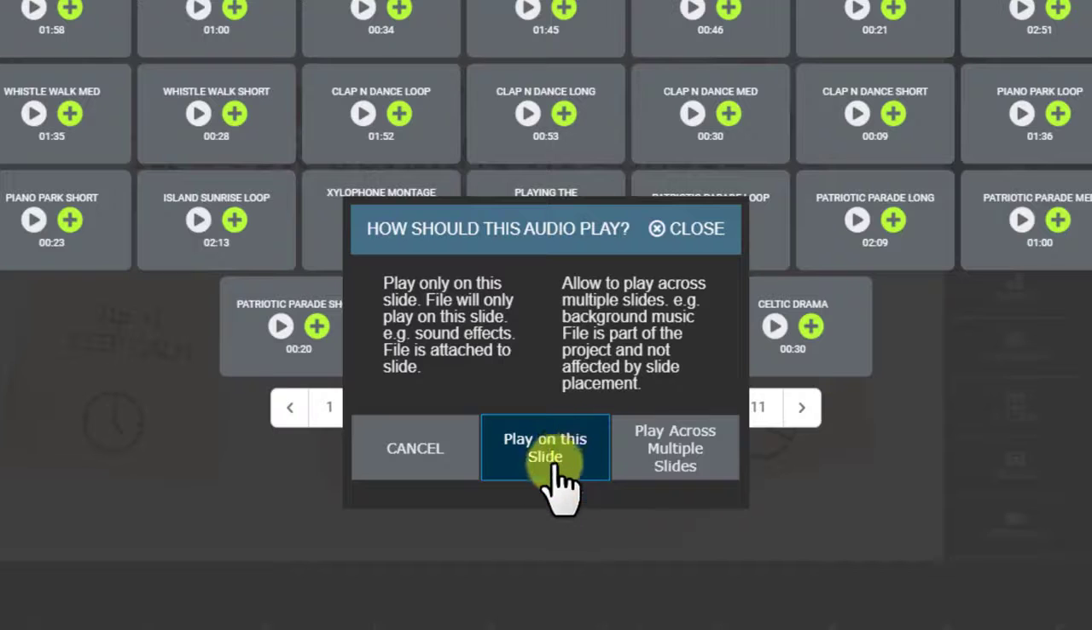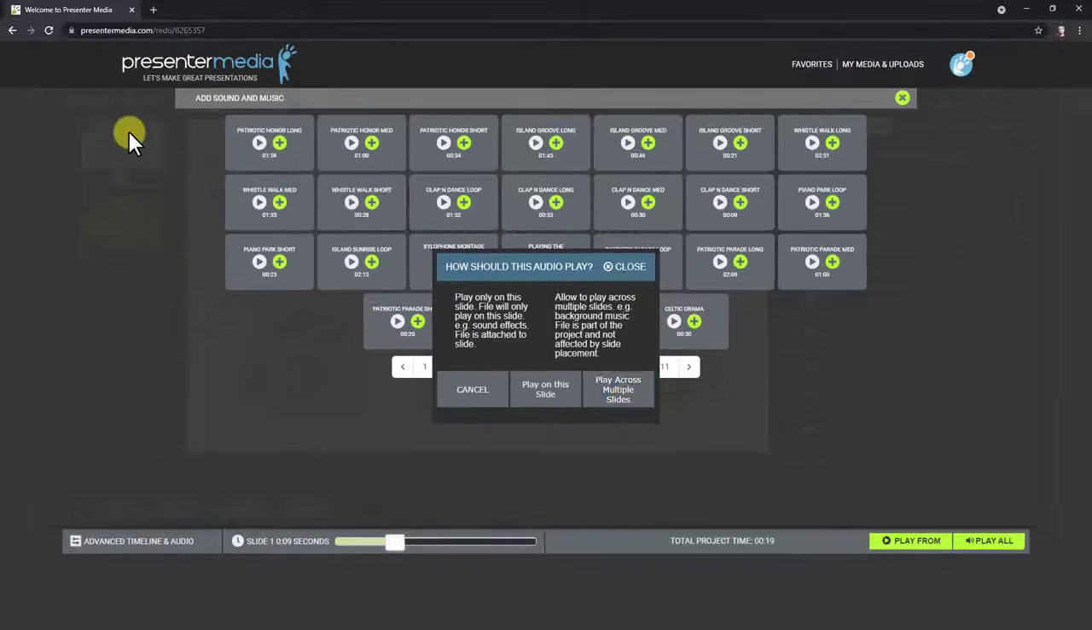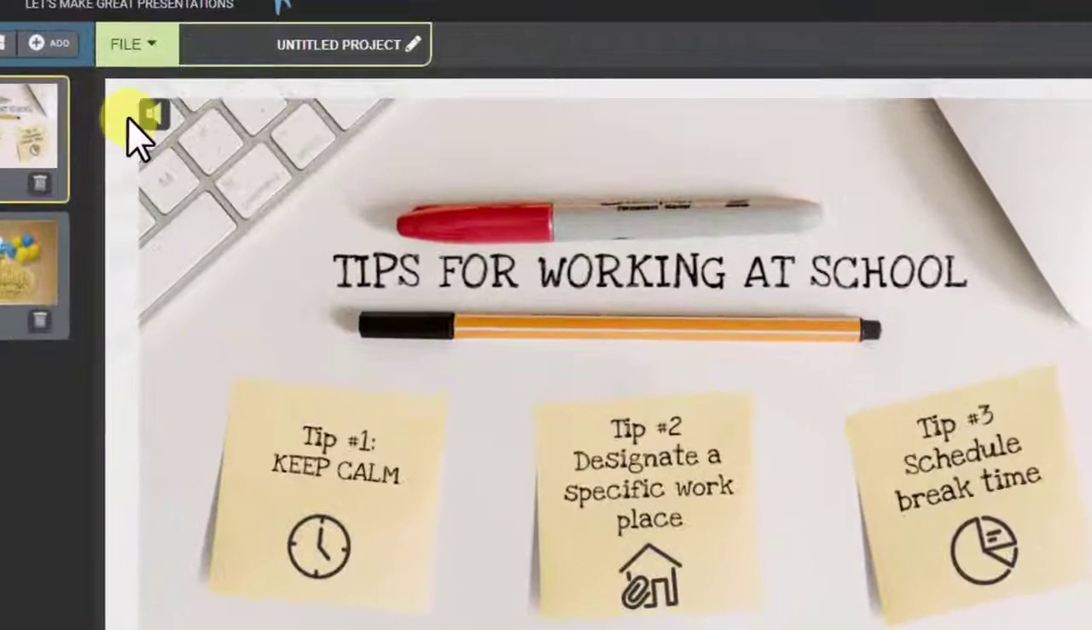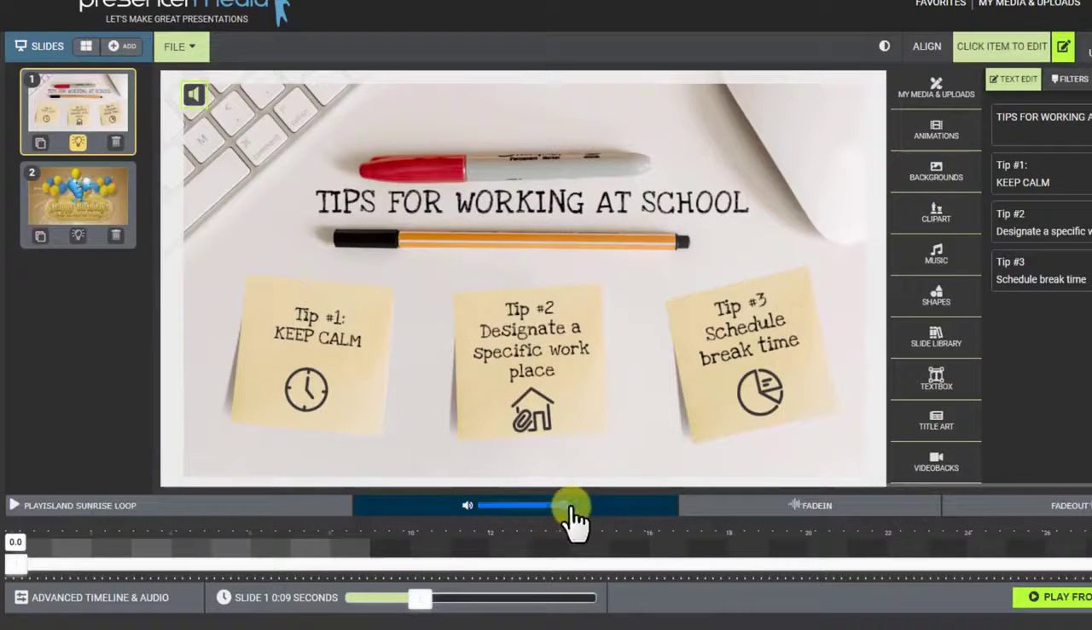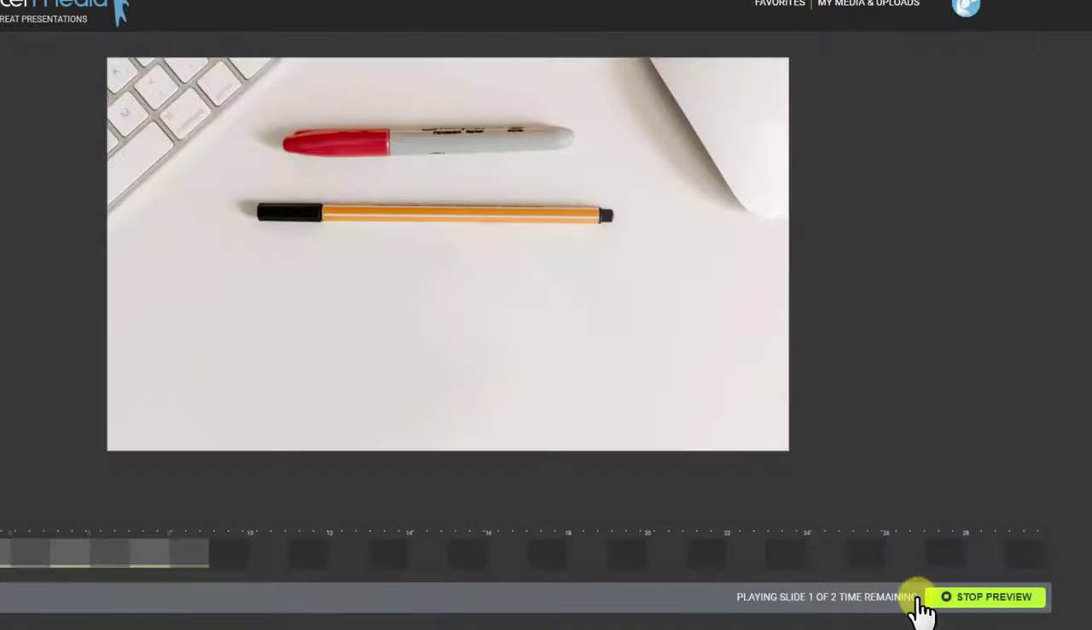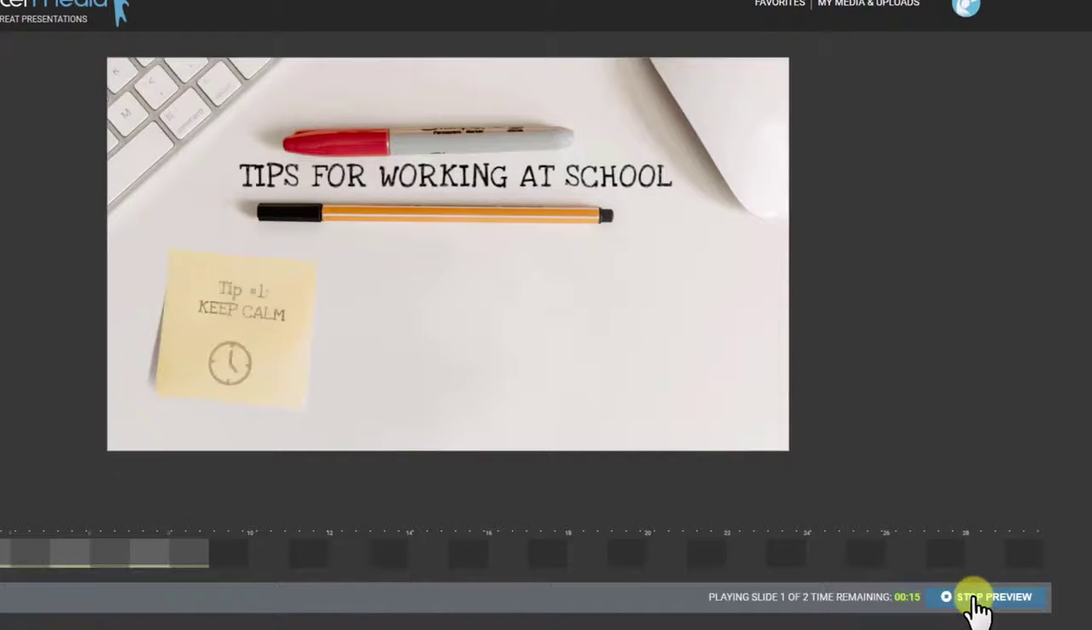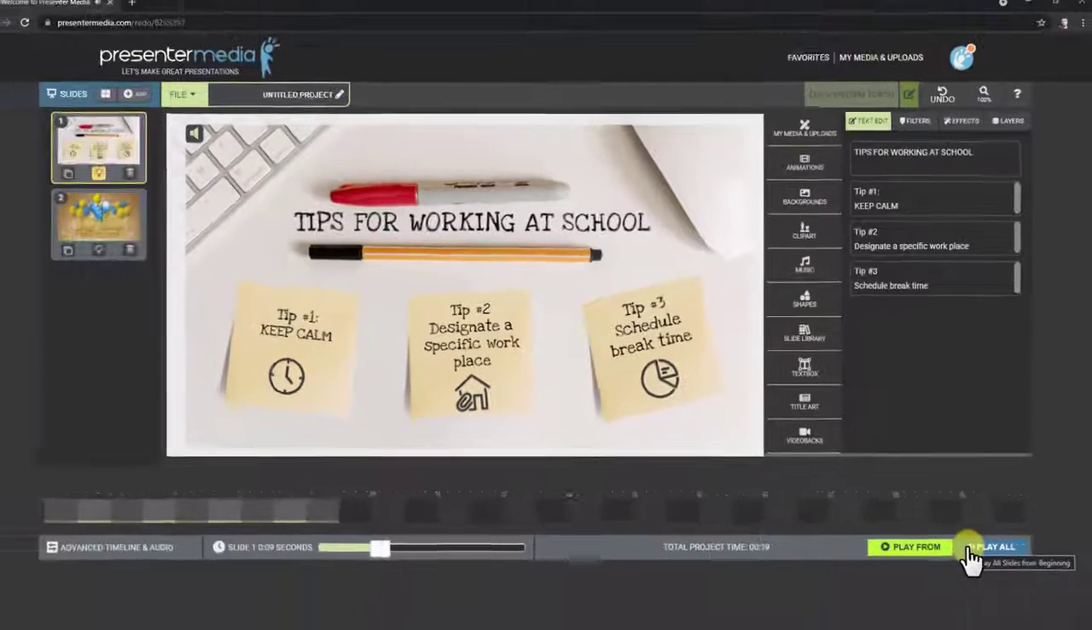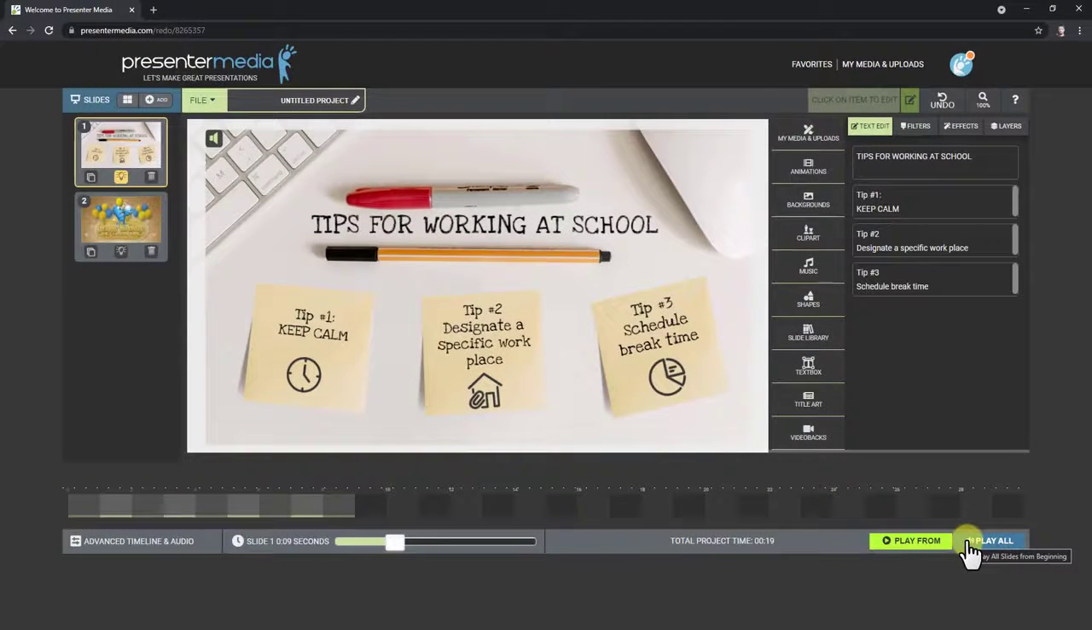You can play on this slide, which will add it only to this slide, or you can play across multiple slides, which will play across all the slides that you have in your project. I will play it only on this slide, and you'll see I'll get this icon up here, this little speaker. If I click on that, I can adjust the volume from down here, and I can do a fade in at the beginning, and let's see what that sounds like. Cool. Music is added, more dramatic now.